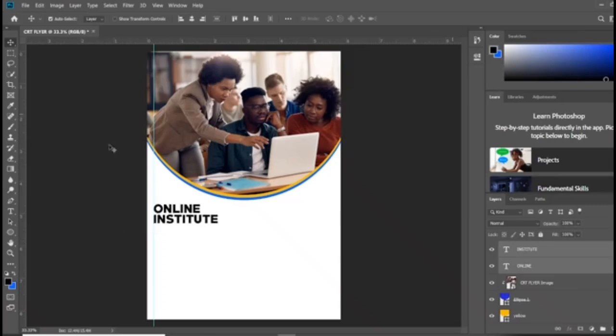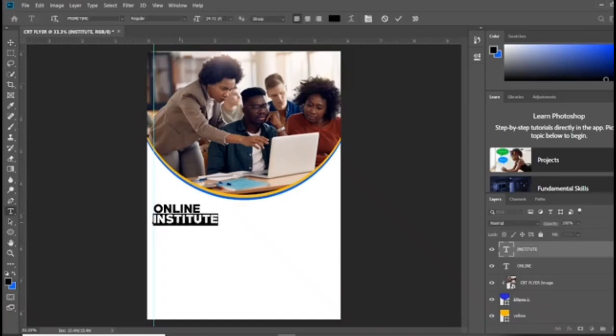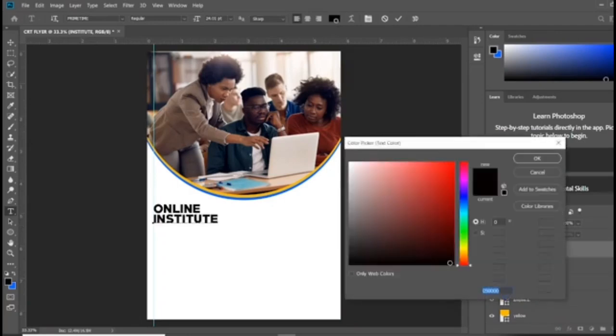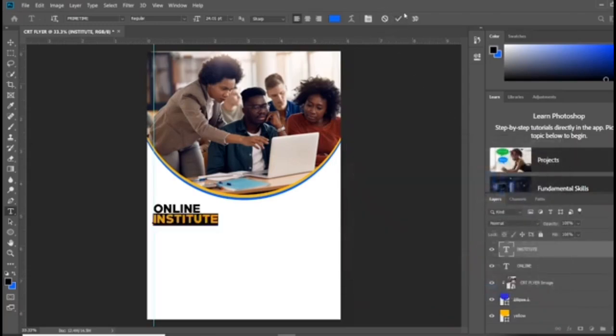All right, so once I'm done, I want to double click on this institute. Now I'm going to change the color. I'm going to click, and see the color box is here and it's black. That's because the text we want to change the color of is black. So I'm going to click on the color box, and look at the icon changes, I'm going to move it towards this blue. I want to select this blue color. I'm going to click OK and click the check mark here. Right, that's it.